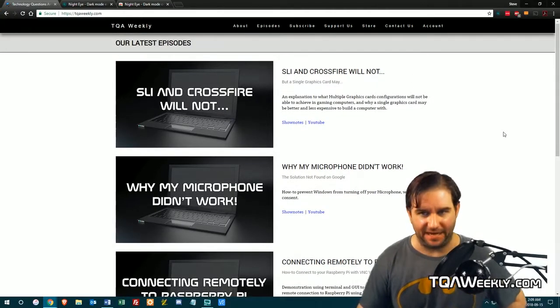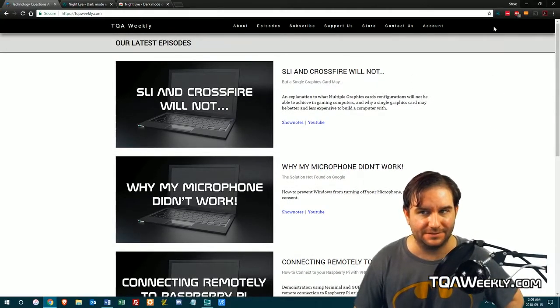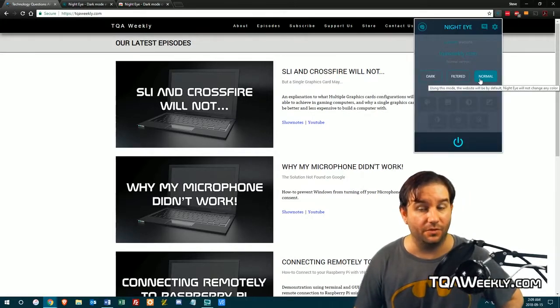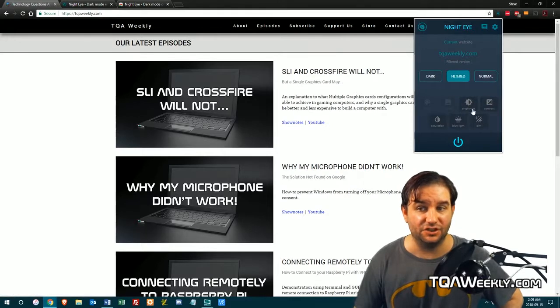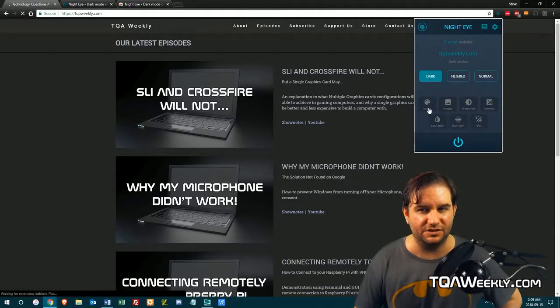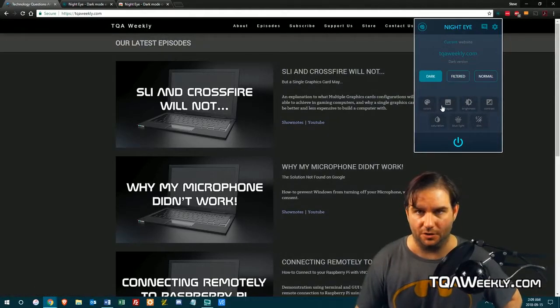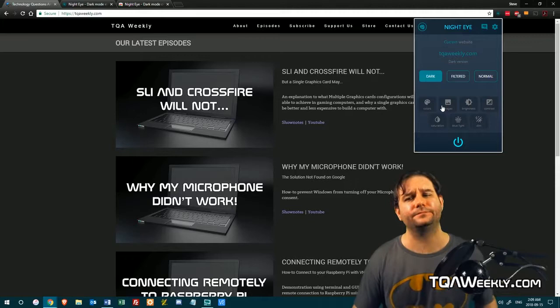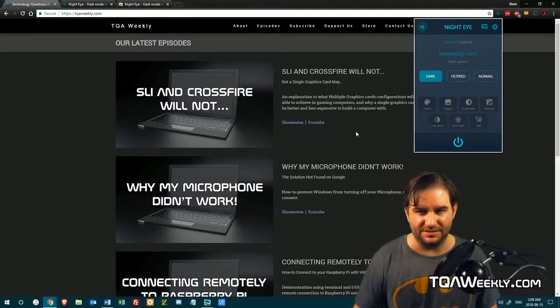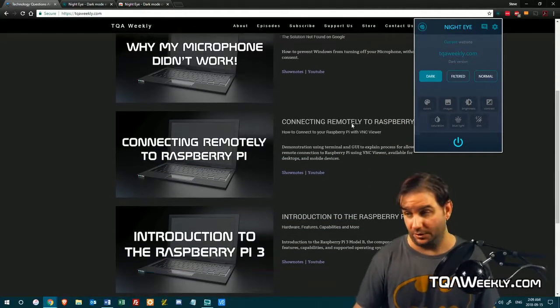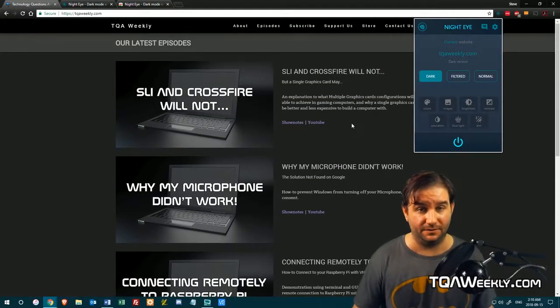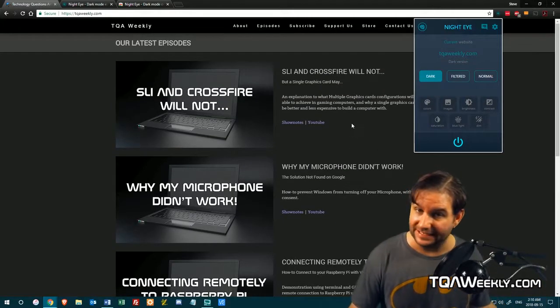So this is how Night Eye works. You click on the browser extension icon. You can switch from normal to filtered, which allows you to just change the brightness, contrast, saturation, blue light, and dim the page if you need to. Or you can go straight to dark mode, which has two other options for colors and images. Yes, you can darken the images as well. And this brings a website that is super visible and super easy to use to being super easy on the eyes as well.